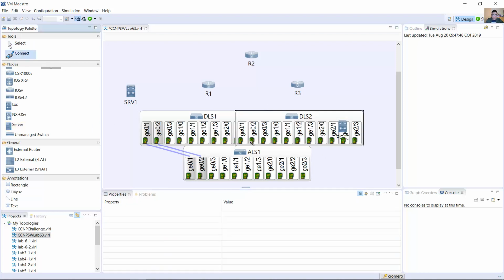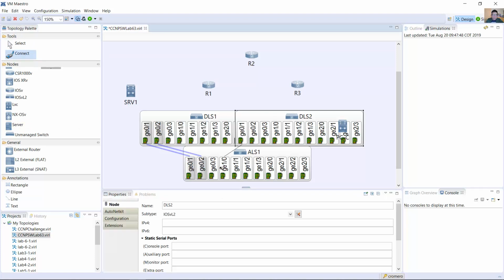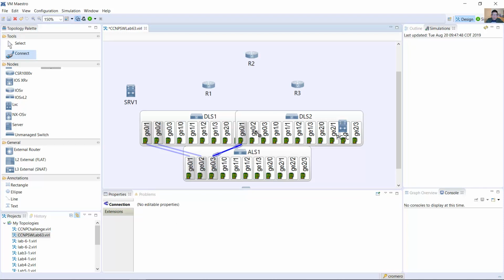Okay, I will use Gigabit 1 connected to 3 and Gigabit 2 connected to 10.